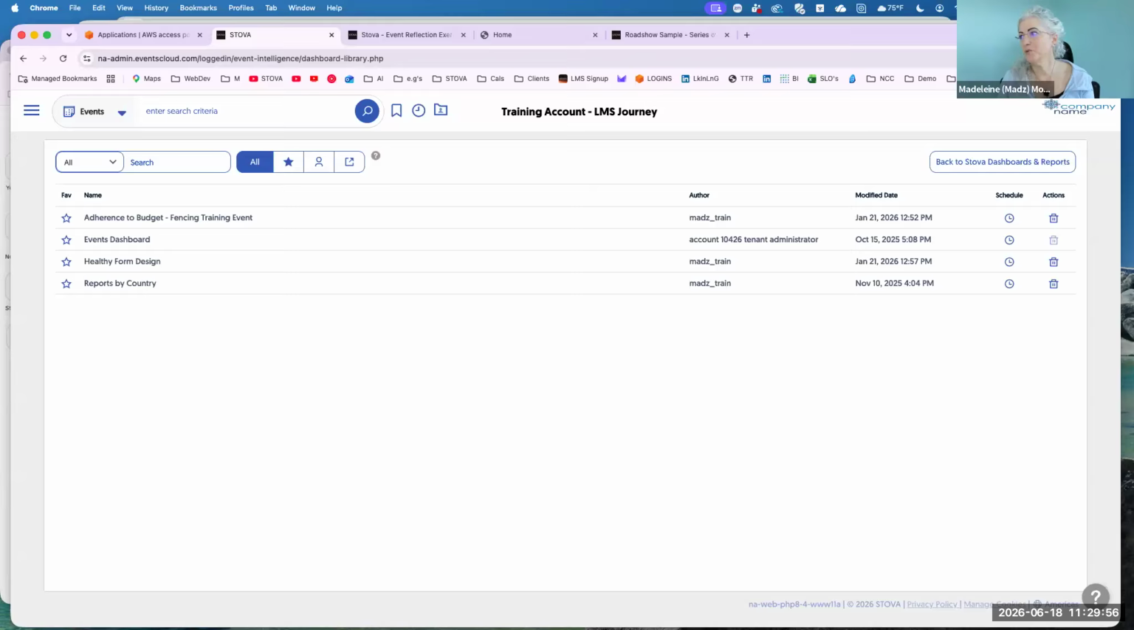And I'm going to create a dashboard that is going to show me reporting and data across a whole folder, or all of my events called roadshows, for example. So let's just go quickly into the dashboard library. I'm going to share my screen now, unpause it in a quick second.